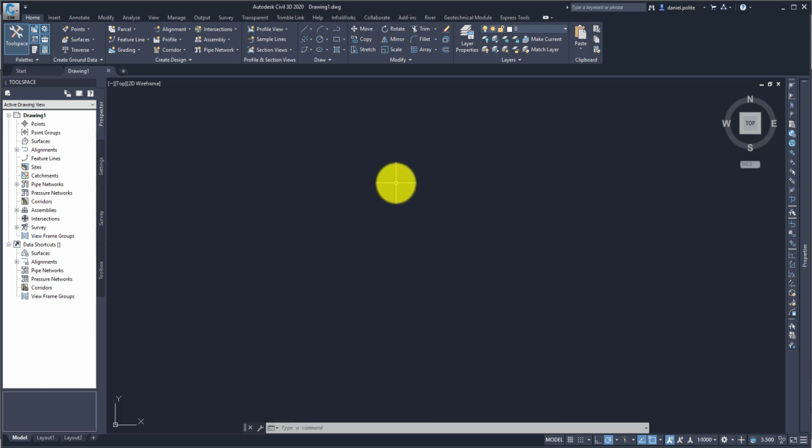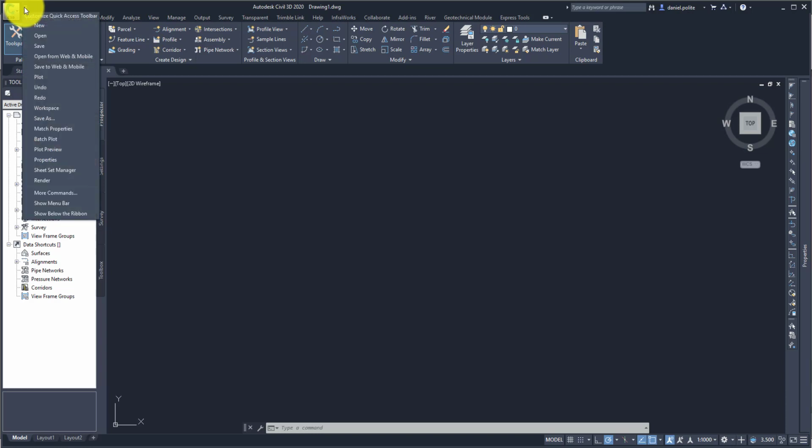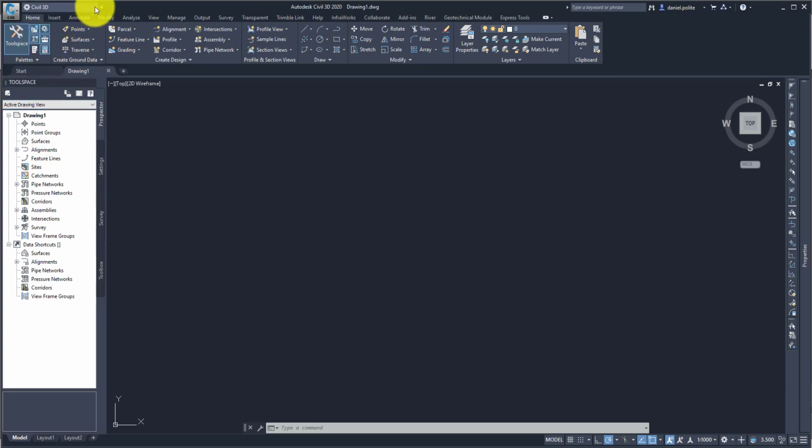Okay, so I have Civil 3D 2020 open. This is basically what it looks like when I opened it up out of the box. You won't notice any of the workspace showing up here. Click this little customize quick access toolbar. You can add, like I said, whatever you want, but I'm just going to put the workspace in there for now. And you'll notice here's all the different workspaces that are available.